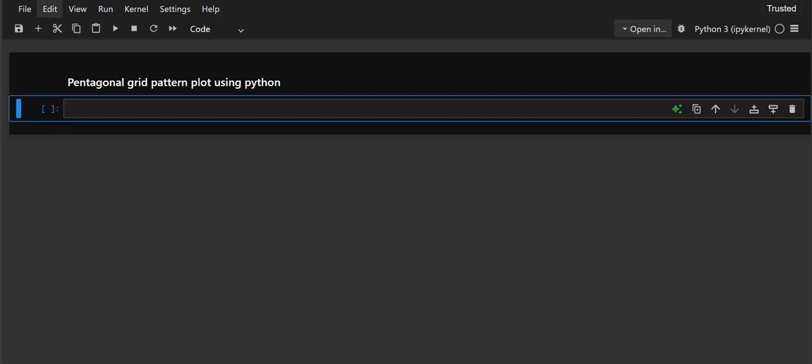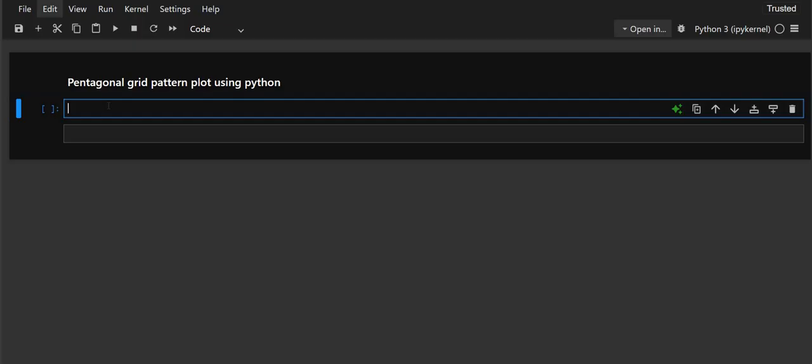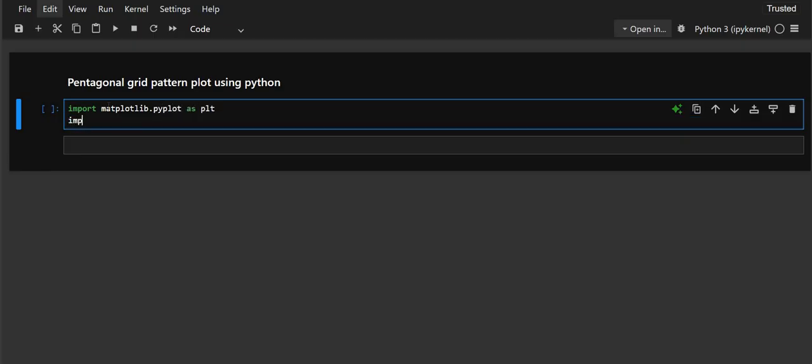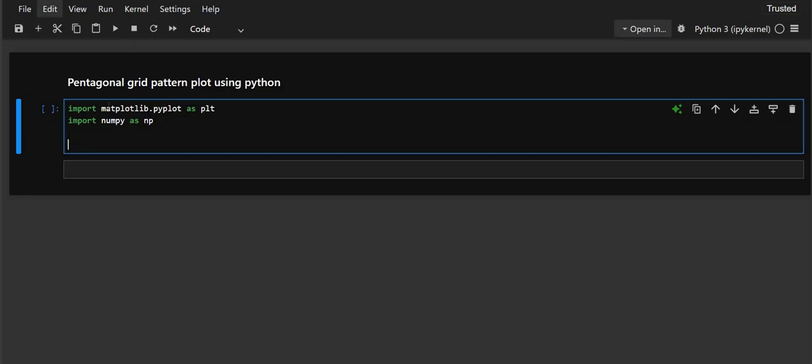In this video we are going to create a pentagonal grid pattern plot using Python. So firstly we'll start this by importing the necessary libraries. So matplotlib.pyplot is used for plotting the pentagons and numpy is used for numerical calculations, particularly for computing pentagon vertices. So now we'll write the program to draw a pentagon.